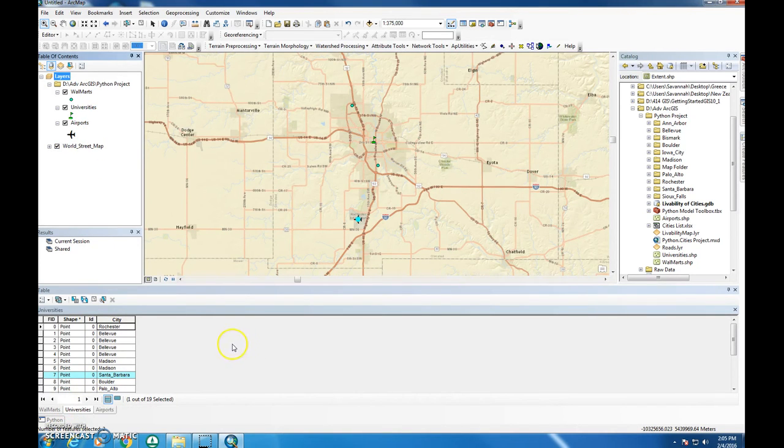Once all of the pre-processing for the data is complete, now you can move on to going through the script that will be run in ArcMap.